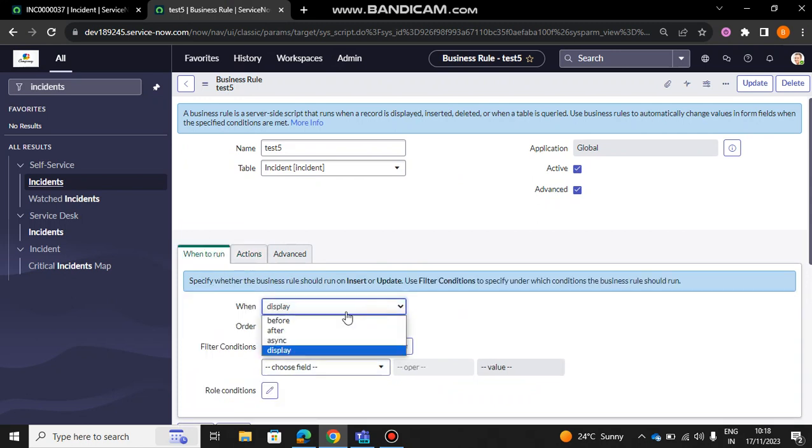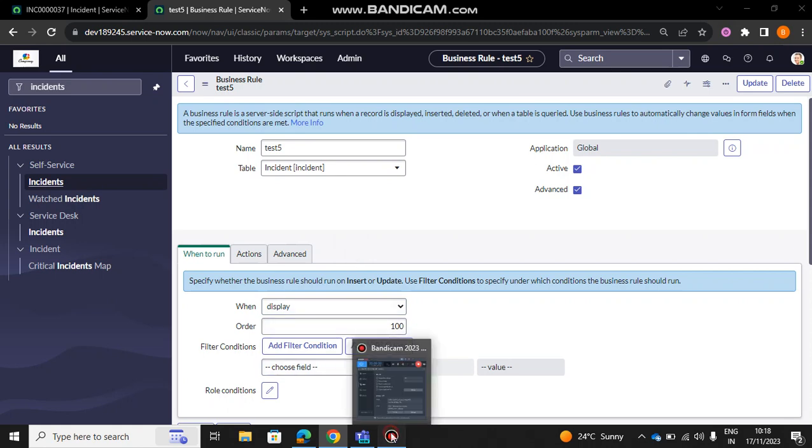So we have also explained before, after, and async in my previous videos. You can check out for more information on that one.